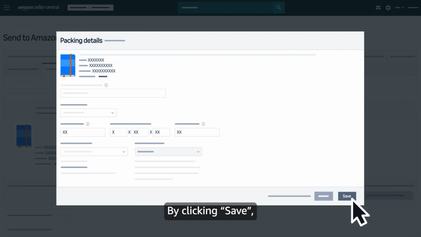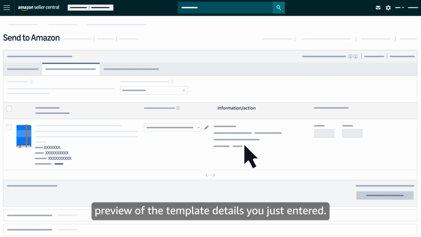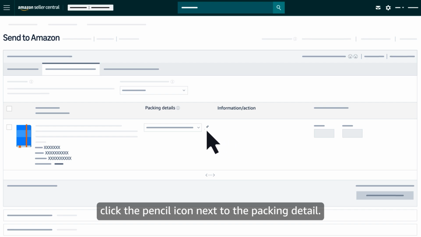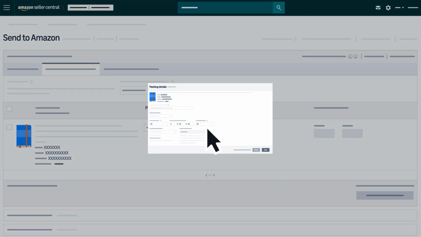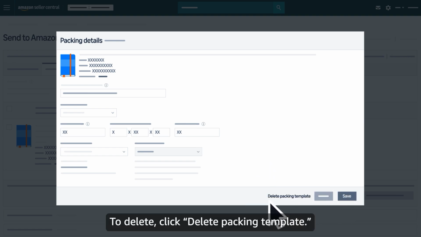By clicking Save, you return to the beginning and can now see a preview of the template details you just entered. To edit or delete an existing case pack template, click the pencil icon next to the packing detail. After making your changes, click Save. To delete, click Delete Packing Template.